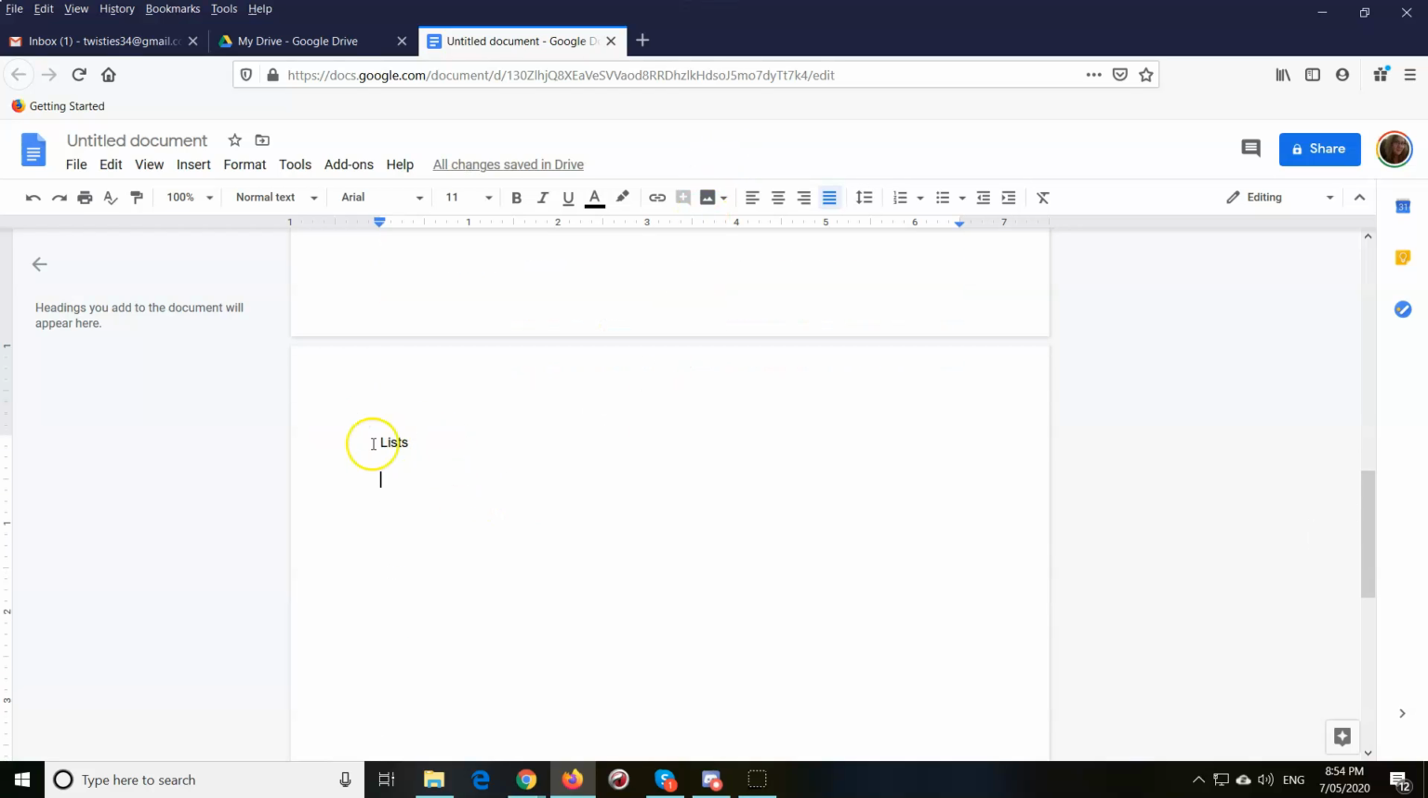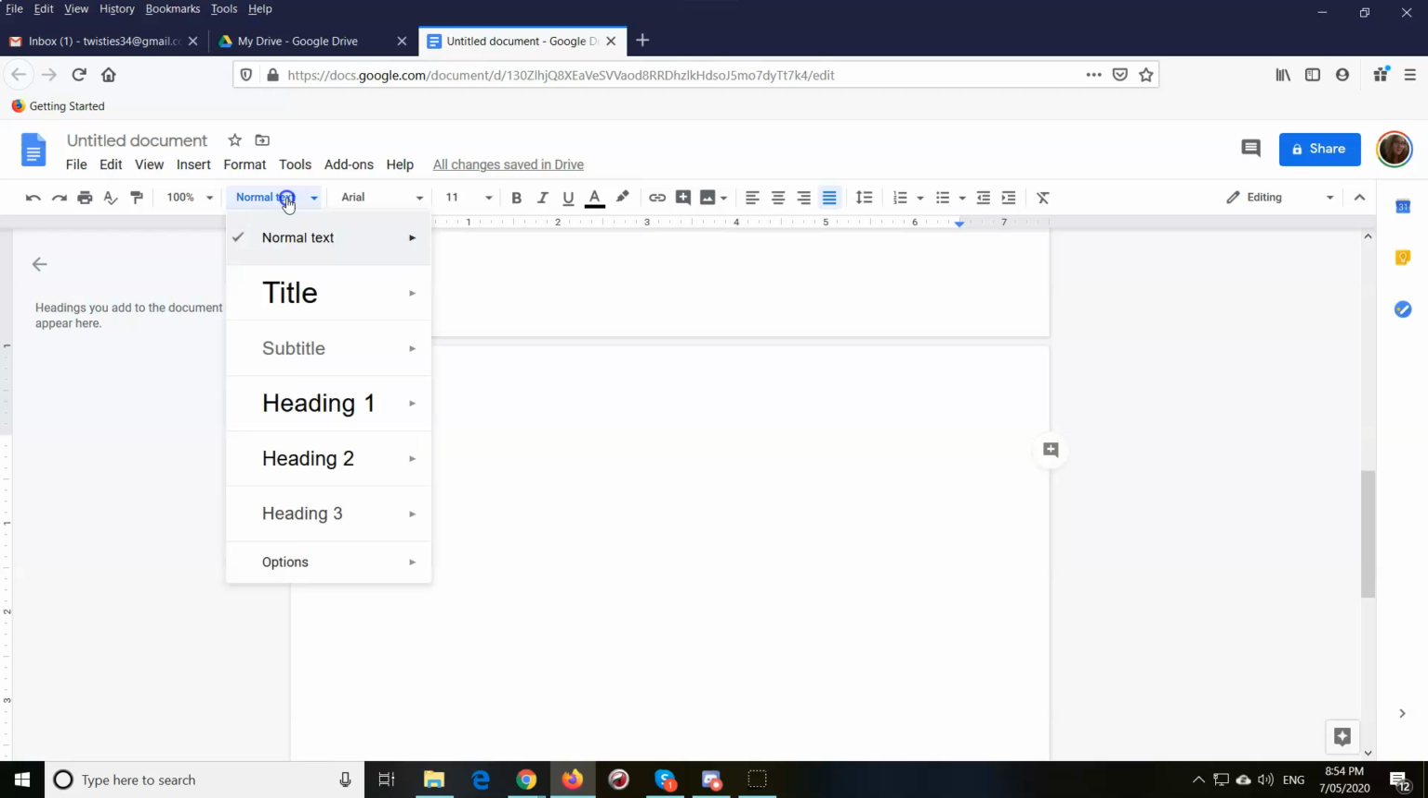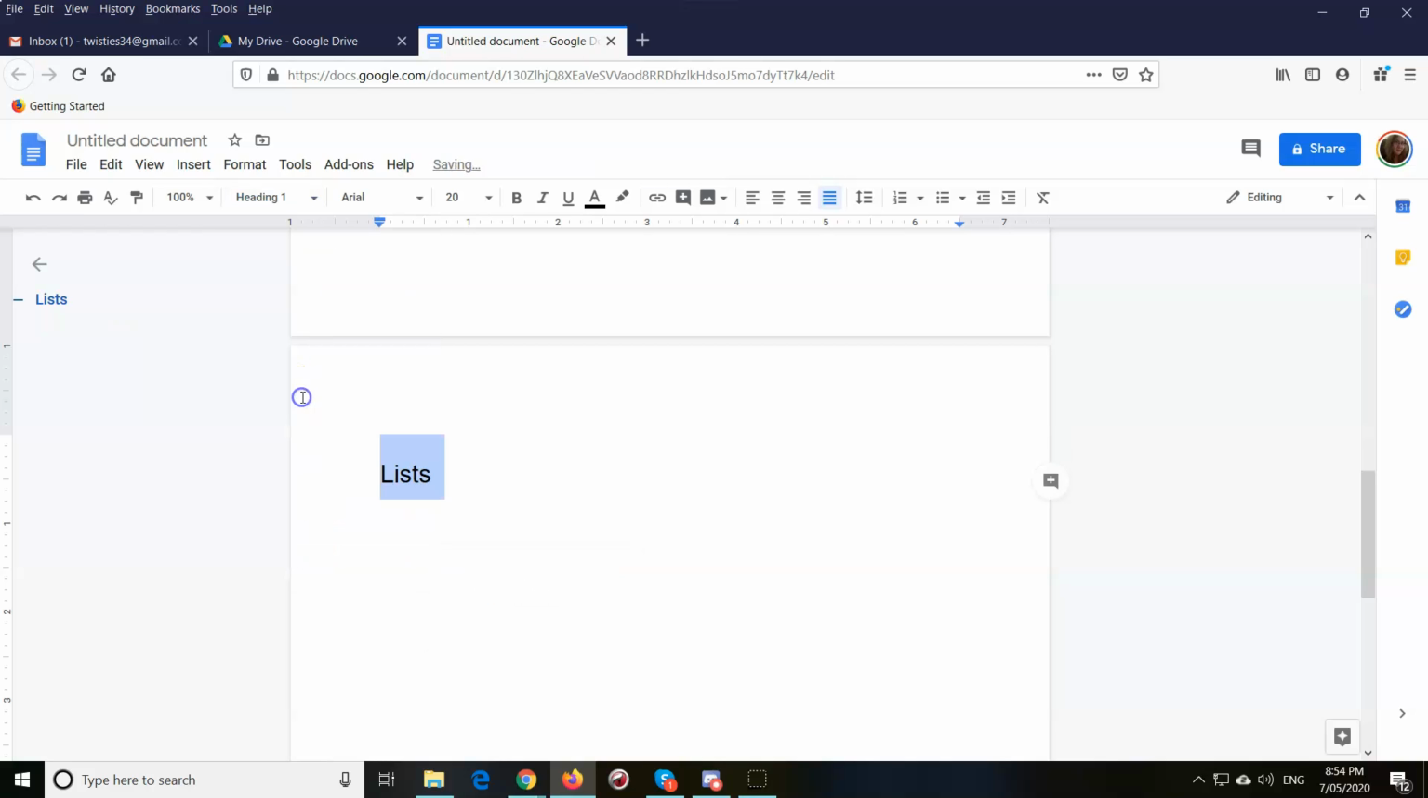Now what I'm going to do is turn that into a heading. So again, highlight the text, come up to where it says normal text, and then you've got some pre-made options. You can choose title, subtitle, heading 1, 2 or 3, and there's some other options. So I'm just going to choose it as a heading 1. As I've selected it as a heading, it will appear in my navigation pane. I'll show you what's so great about that in a moment.